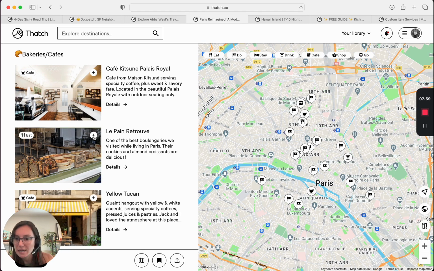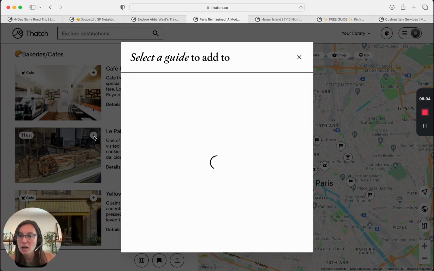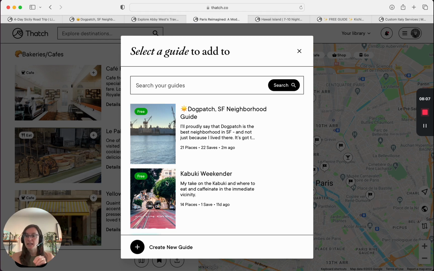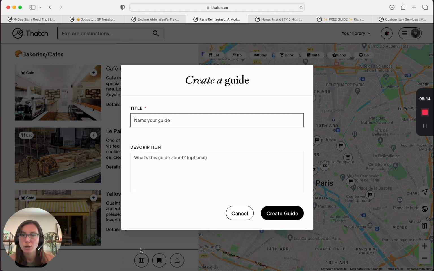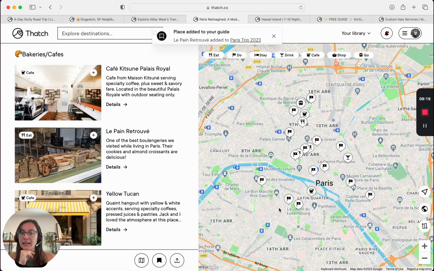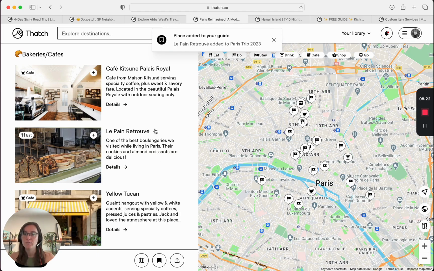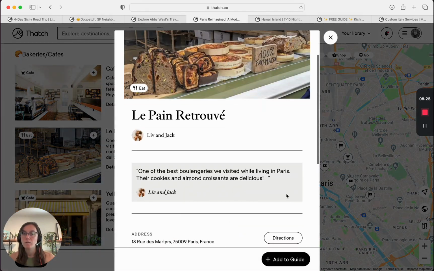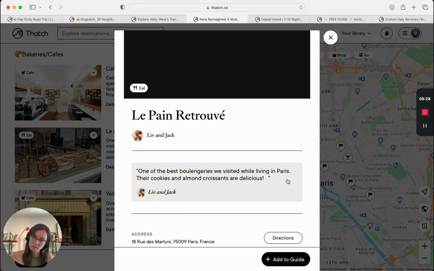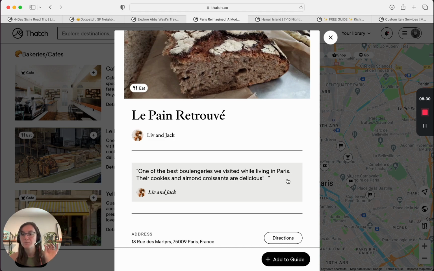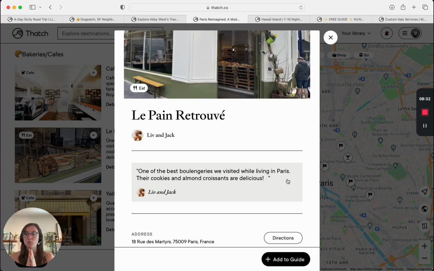How they do that is they tap this plus button. Say I'm looking at this bakery, it looks amazing to me. I want to go there. I tap this plus button, and now I can actually add that place with Live and Jack's notes, with their context, with their perspective. I can add that into my own trip. So maybe I want to start my own Paris trip 2023. I'll create that guide, and it's going to add that pin directly in there. If I open this up, I can see that they have their note here. That note is going to come with me to the new guide. I won't be able to edit this place. This is straight from Live and Jack. So this is again why those place notes are so important. So that note can go with them.